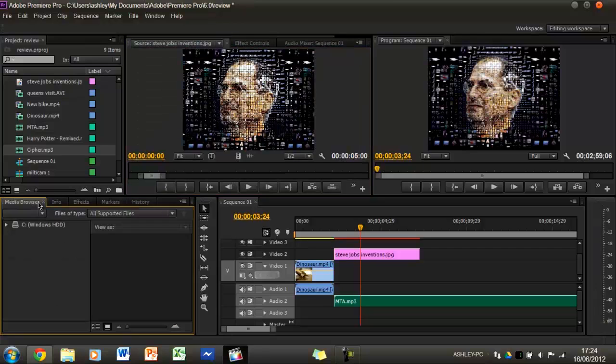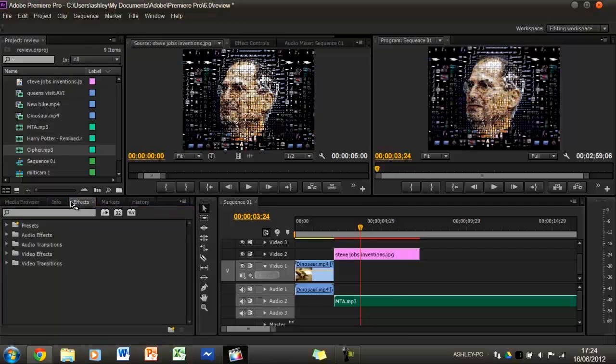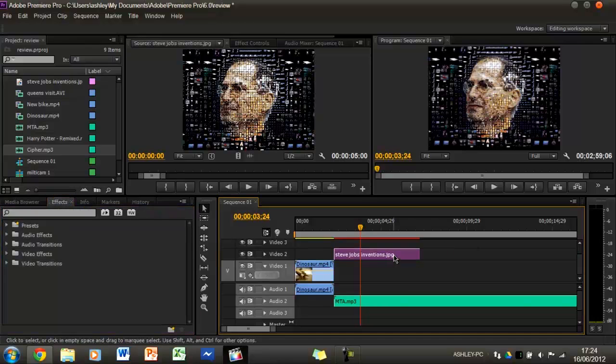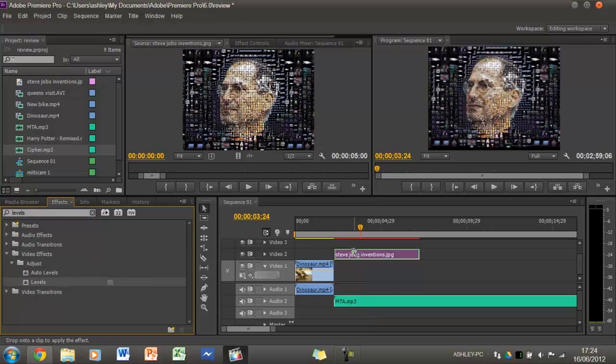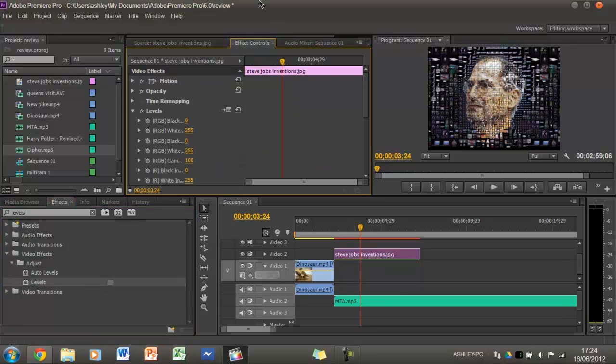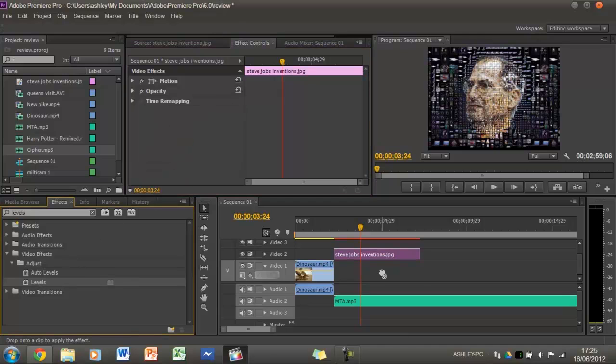So say you wanted to put an effect on this picture. Say it's really dull and you need it clear. So what I use is called, if I can remember, levels. So search levels and just click, hold and drag onto the clip. Then go to the effects controls, and as you can see, here's levels. If I get rid of levels, it's gone. Drag it on and it's automatically there.